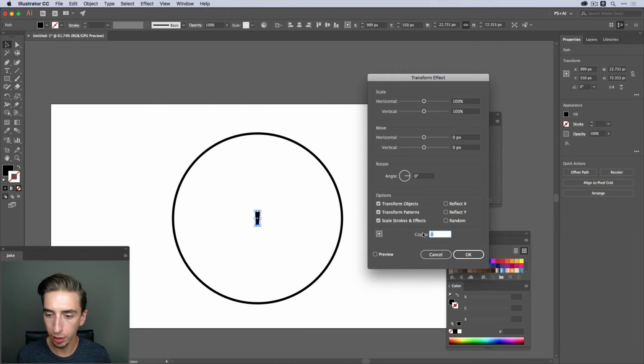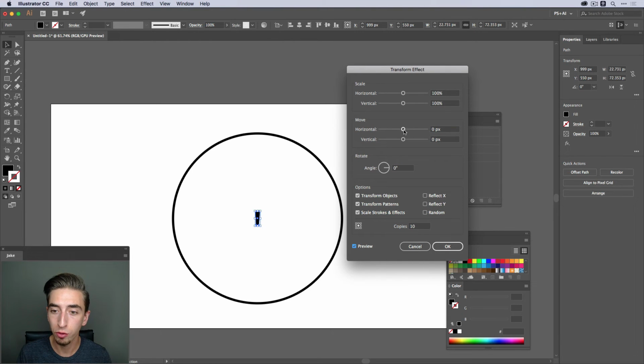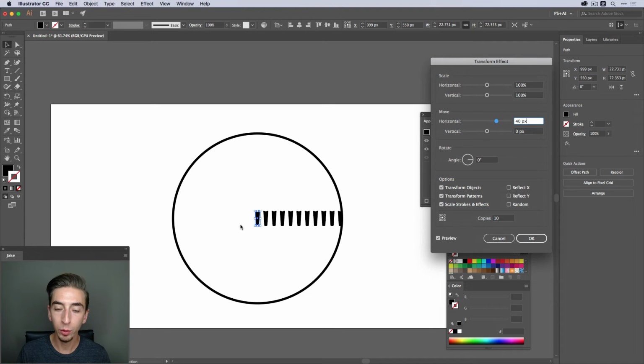So first thing I need to do is turn my copies up to, let's just say 10, so we can see multiple objects being transformed. They're all right on top of each other right now, so I didn't see anything happen, and I don't have preview turned on. So I'm going to check that. But now I can do something like move on the horizontal, and you can see how this is now going to space out each one of these objects that distance, so 40 pixels.